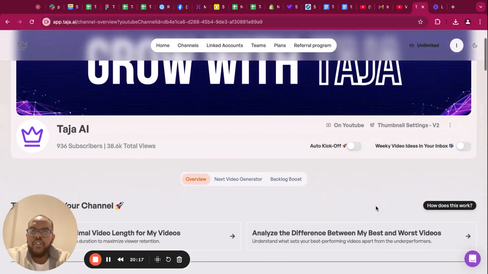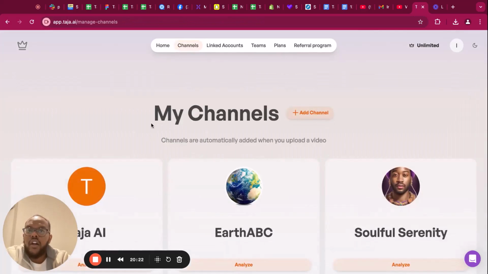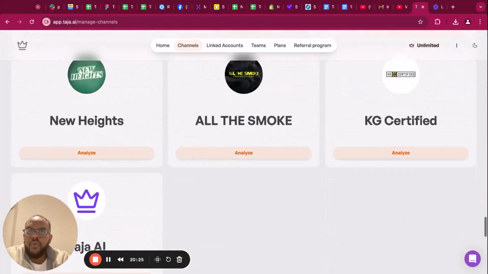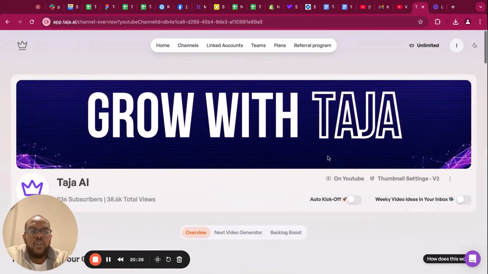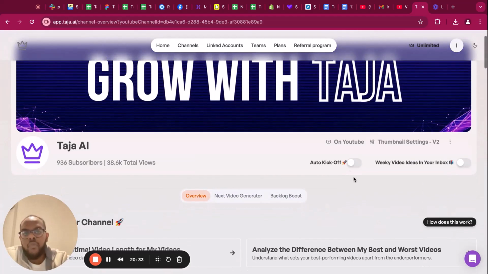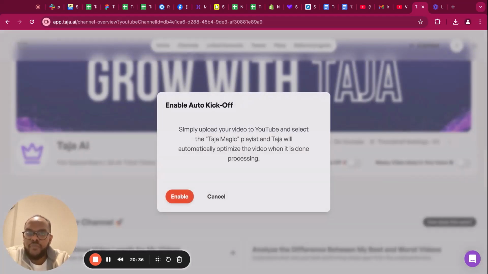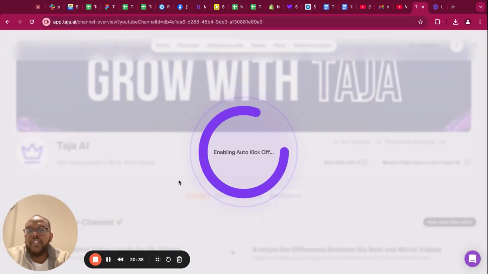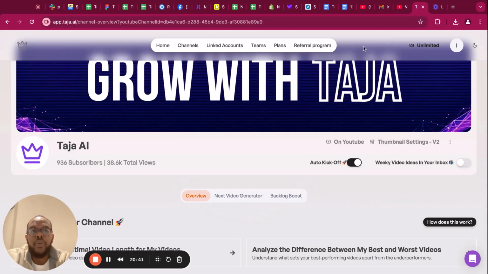So for keywords and auto kickoff, when you go to channels and then select your channel, there will be an option to toggle on auto kickoff and weekly video ideas in your inbox. Auto kickoff is basically a feature that creates a private playlist within your YouTube Studio. Whenever you upload a video and set it to that playlist, we're able to know that you've done so.